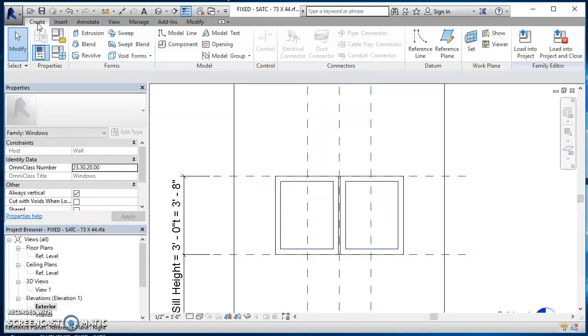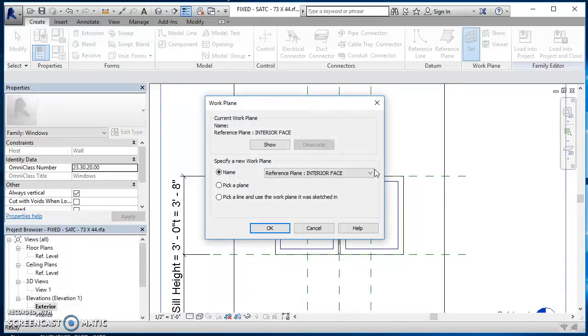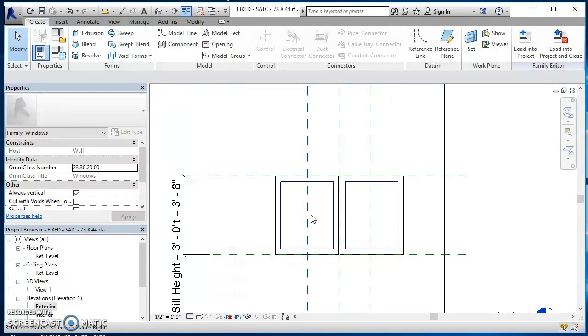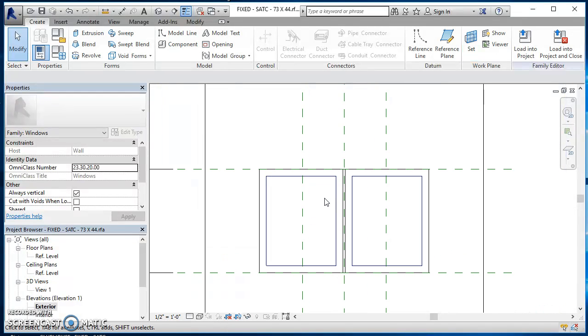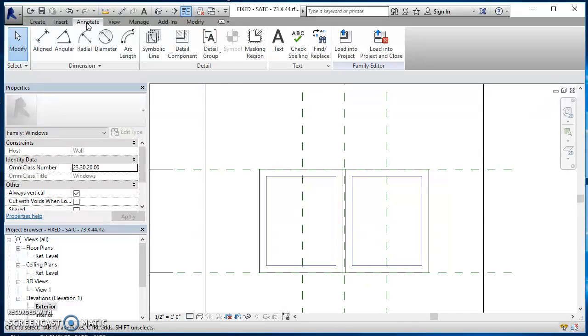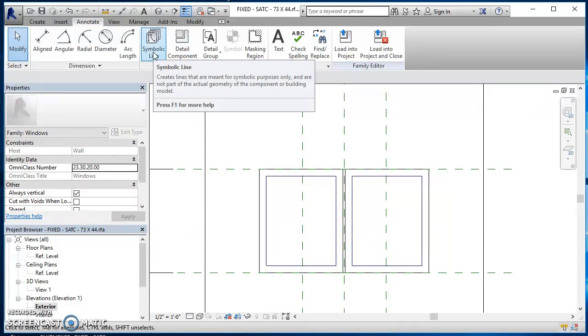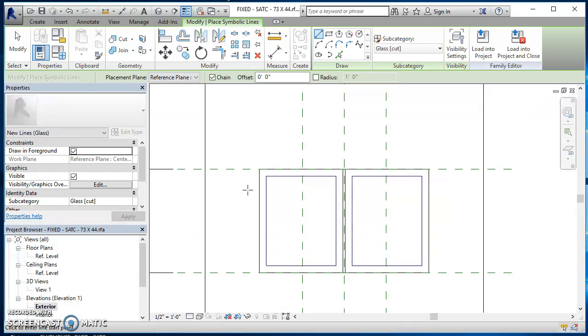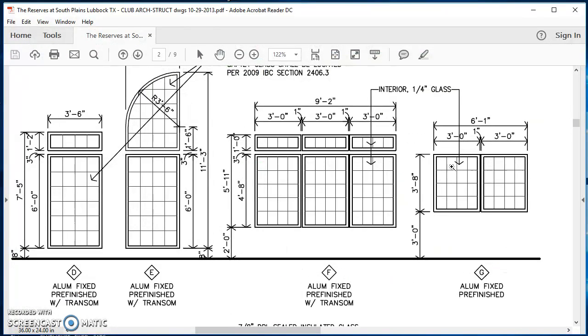Come in here, go to create. First I need to set my work plane, so I'll go ahead and click on set. I'm going to select that reference plane, center, front, back, hit okay. And now my reference plane is set. I'm just gonna come on over here to annotate, use symbolic lines. I need to come back here and take a look at this. The vertical ones, I've got three of those, and I've got three horizontal ones as well.